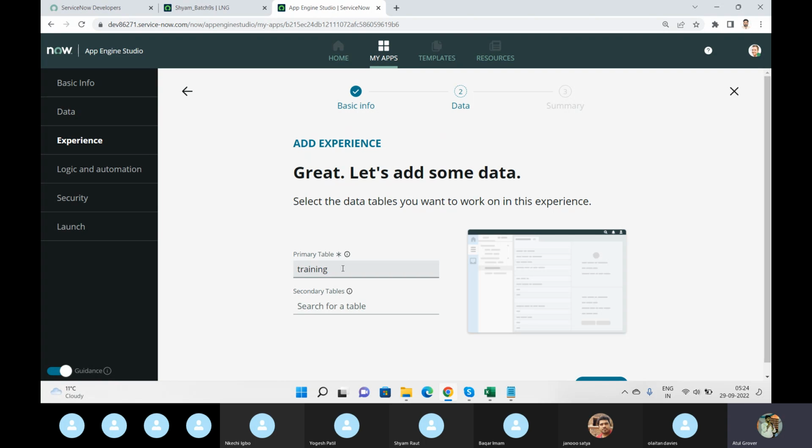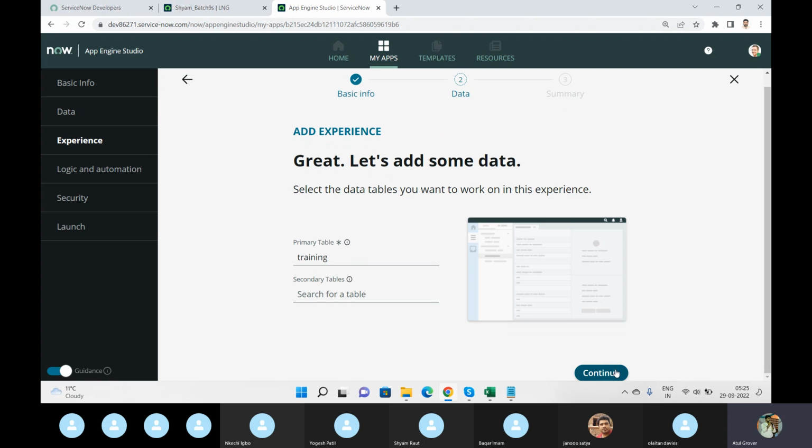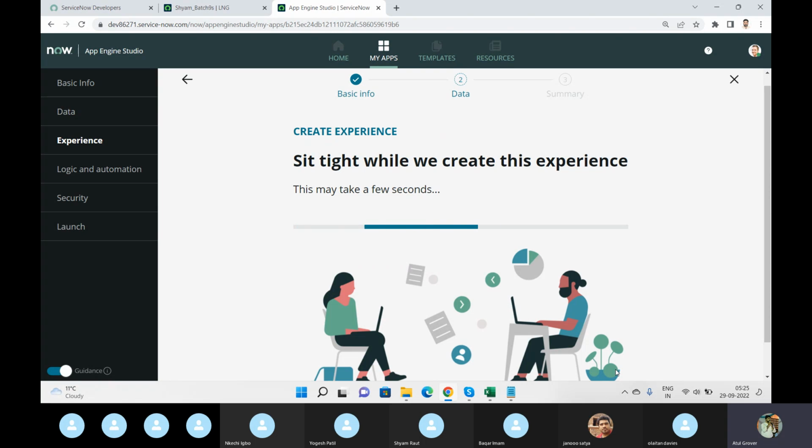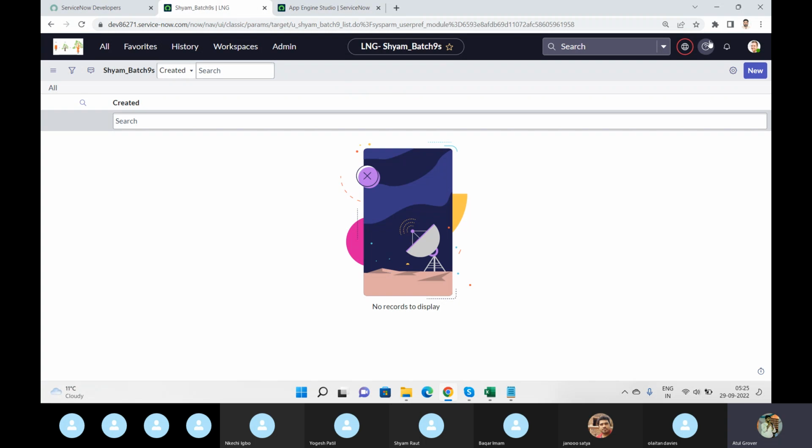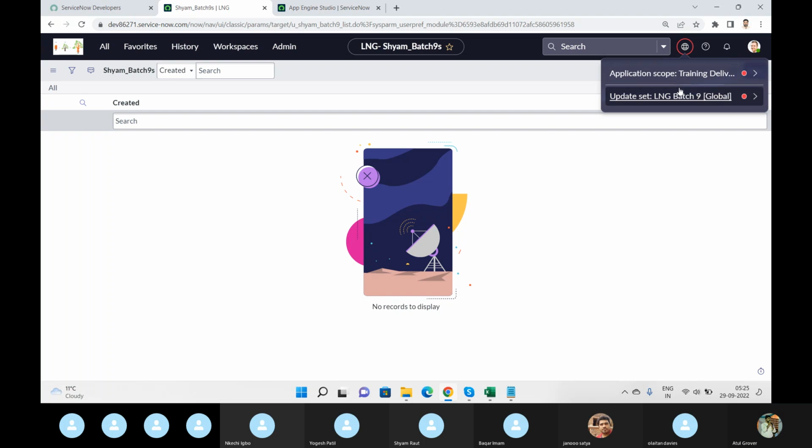Private table, I want to use a training table. Yes. On the basis of the same, I want to create a workspace. Good. Now, if I go here and show you, see, the application scoping has been changed. It's showing training delivery. It's not showing the global application. The update set is still the same, but scoping has been changed here.